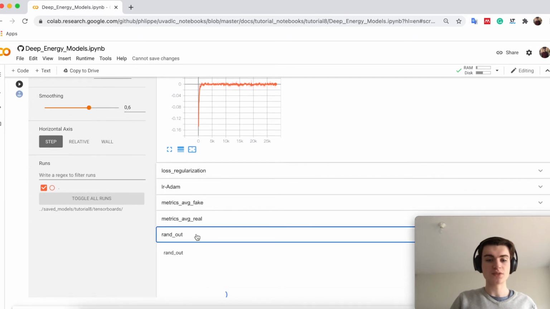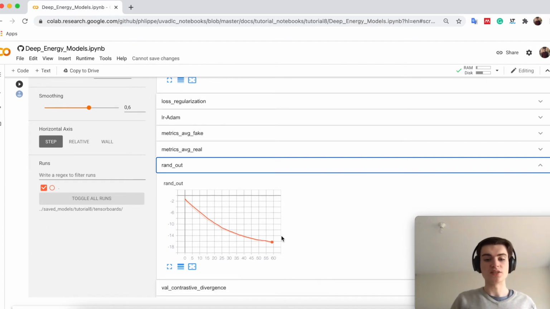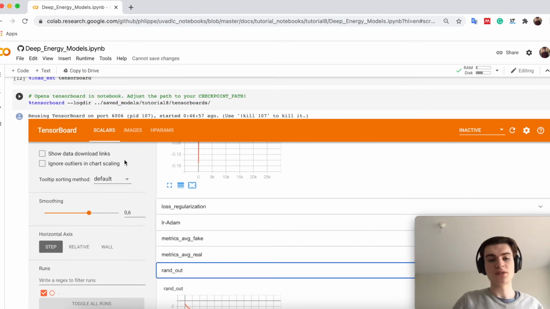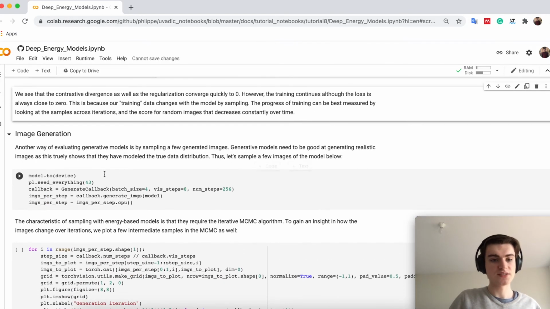What we can look at instead is the random output. Here you see the outputs for random images, and this really goes down quite nicely, and this shows you the training progress, because now you are able to distinguish between random images and actual real images. I also plotted images here, however, we also plot images ourselves below so that you get some intuition behind it. So this is the next step we look at.